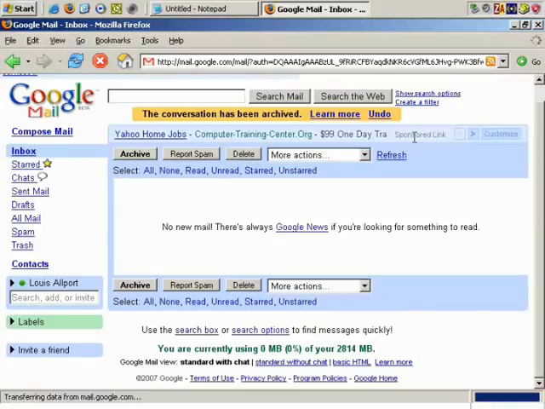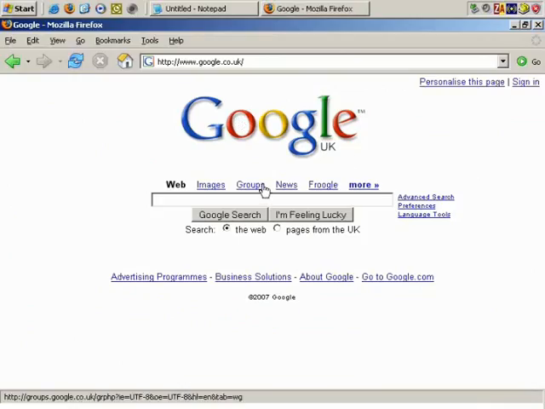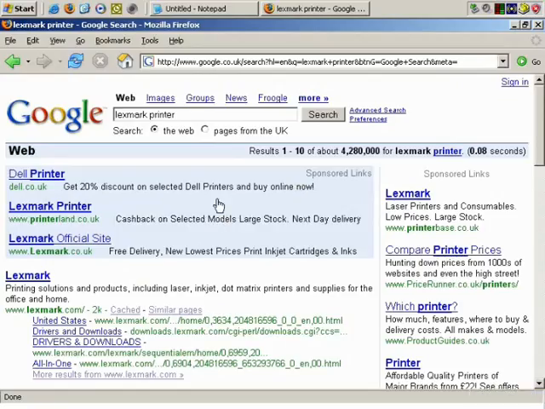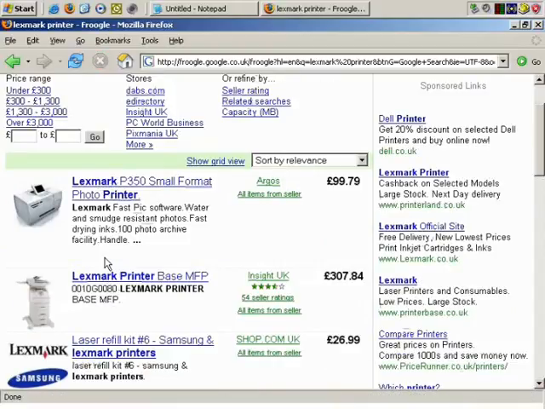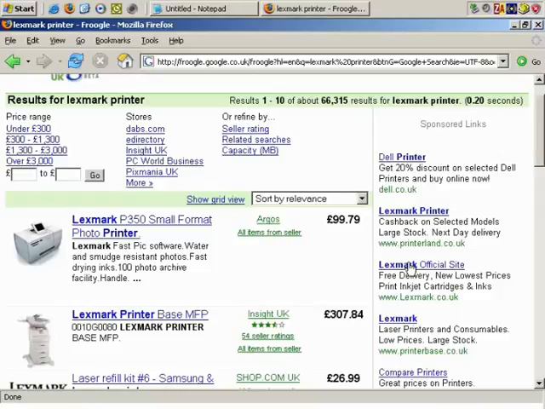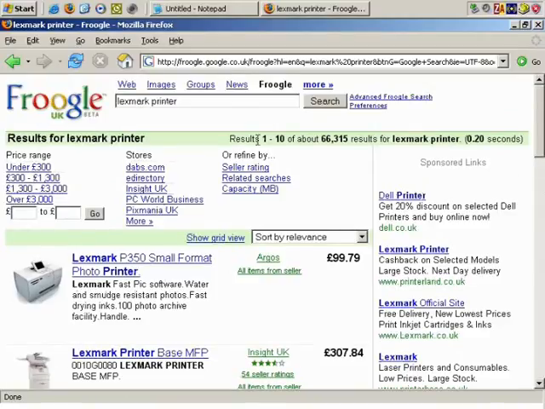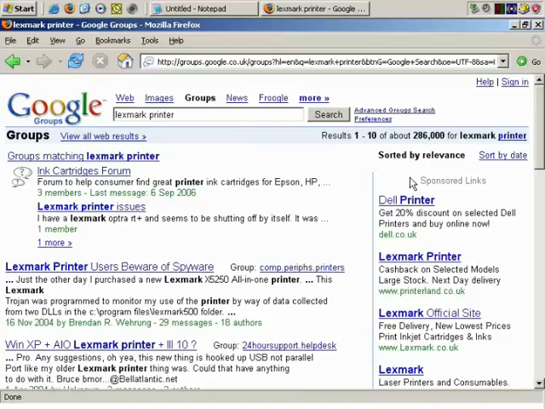Let's look at another example. We'll go back to the Google main page, and let me type in Lexmark printer again. This time, let's look at a different Google site such as Frugal, which is their shopping comparison engine. Now, as well as giving you ads for different stores, the other advertising links appear here on the right. There's also the Google's Groups site. And again, ads appear here.